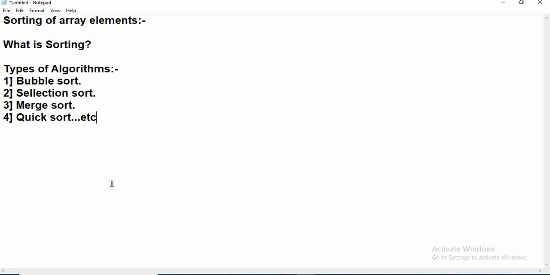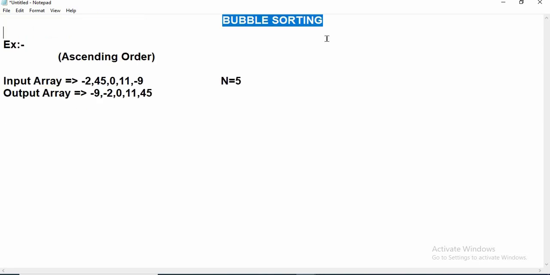The different types of logic used to sort the array elements are bubble sort, selection sort, merge sort, quick sort, insertion sort, etc. So in this video, we will take bubble sort and we will see how the bubble sort algorithm works, and we will implement it in Keil software using an assembly language program which is suitable for ARM7. Bubble sorting. So let's take an example.